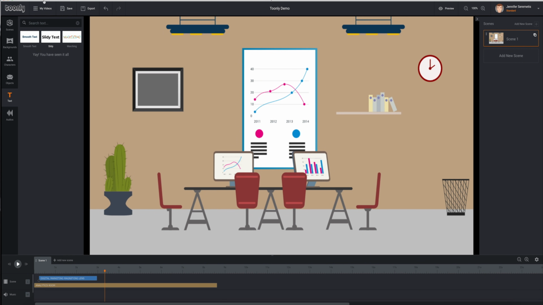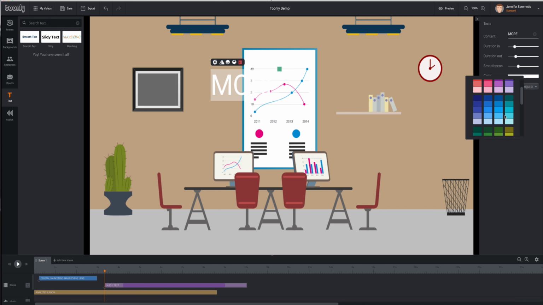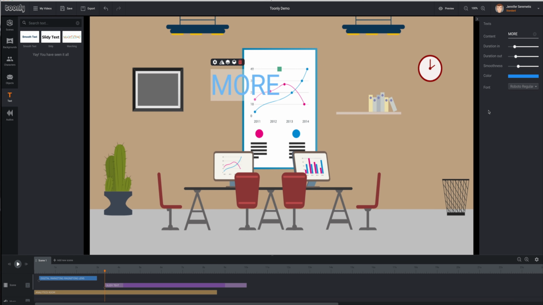So I'm going to drop this text in here, and if I draw your attention over to the right side of the screen, for content is where I can type in what I want it to say. So more is what I want. I can play with the duration of it coming in or out, smoothness, the color. I'm going to pick like a Facebooky color like this. And then let's check out the fonts. Okay. So the $67 version of Toonly has very few fonts, but you can upload your own fonts, which is great.